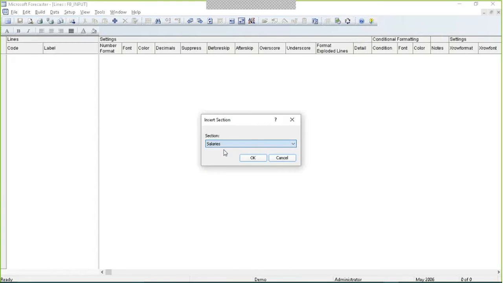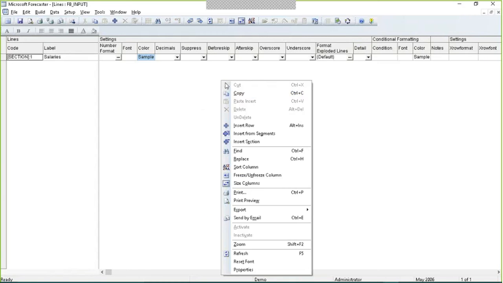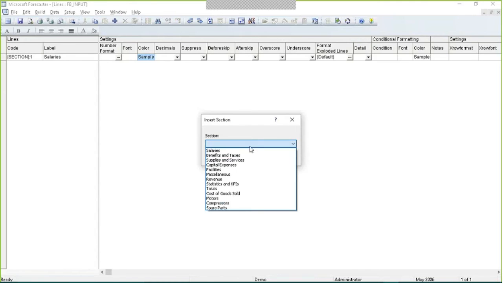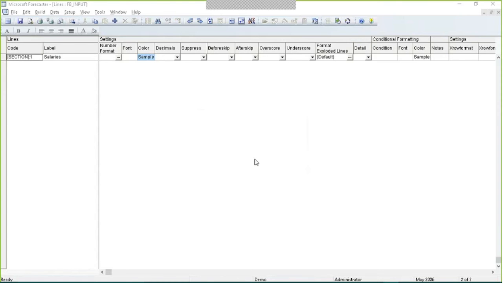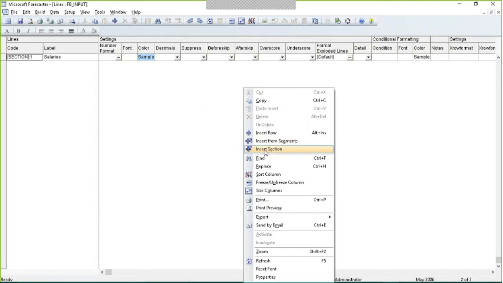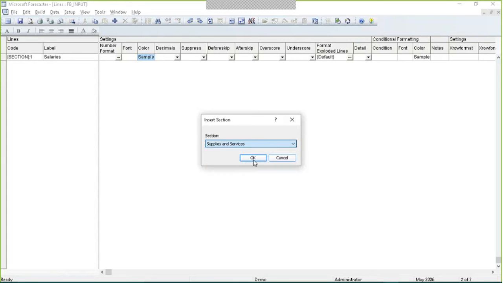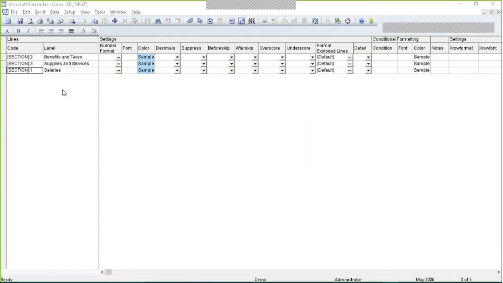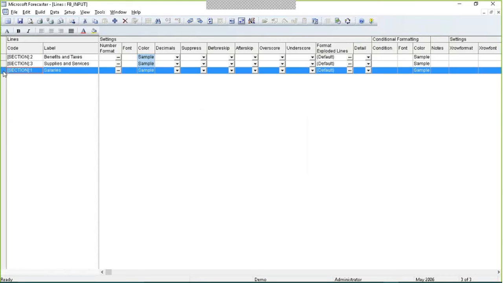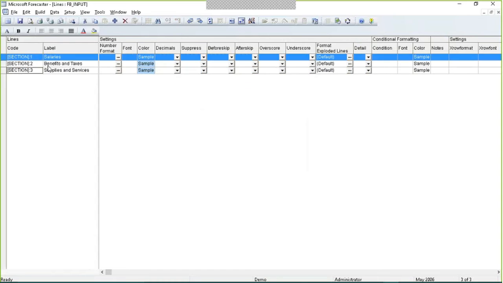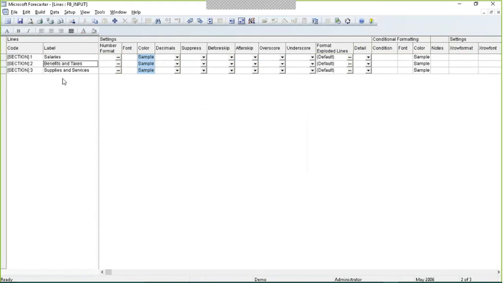And I was going to add salaries as a header row, as well as benefits and taxes, and supplies and services. All those get listed here, section 1, 2, and 3. I can reorganize these any which way you need to. I'll just click and hold the margin on the left, drag that to the top. So easy to reorganize those.